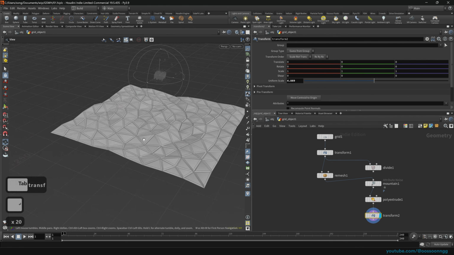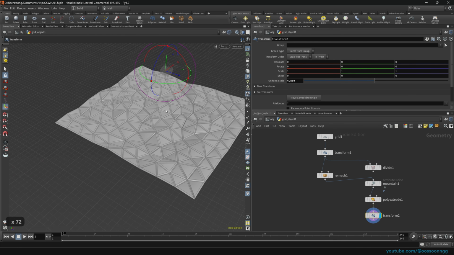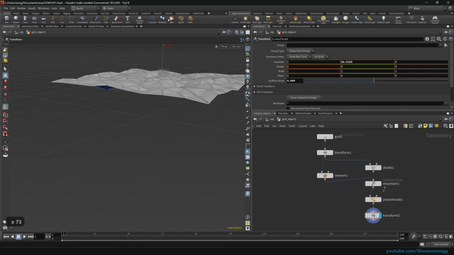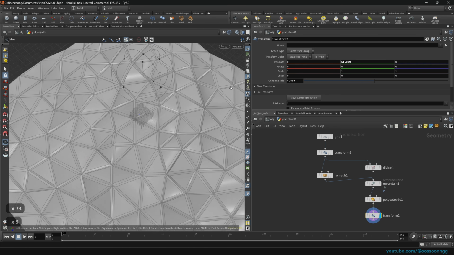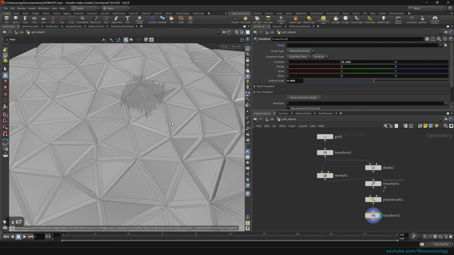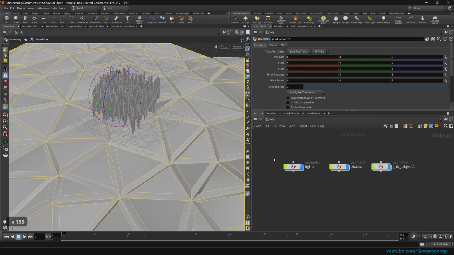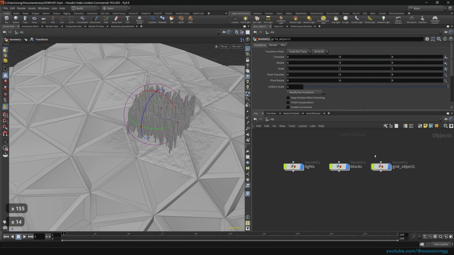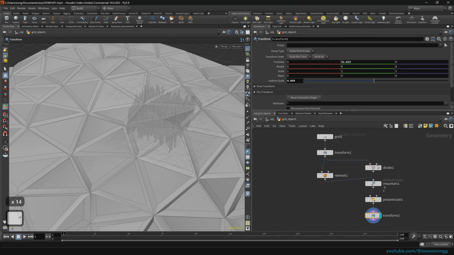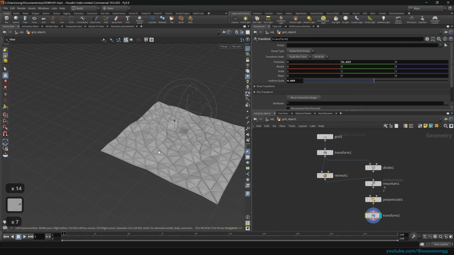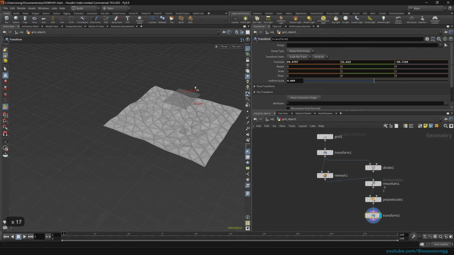Kind of like this. Maybe move it slightly closer to our installation, so to speak. Okay. And now we have our grid. Actually, I'll go back to the grid and move it a little bit like this.